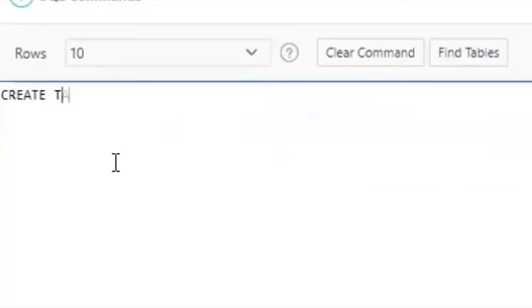So create table. Our table's name is dept. Press enter key to go to the next line. Open parenthesis, that is required. So dept number is your first column name. The data type is number with column width 2. Then each column should be separated by a comma. So type comma, press enter key again.